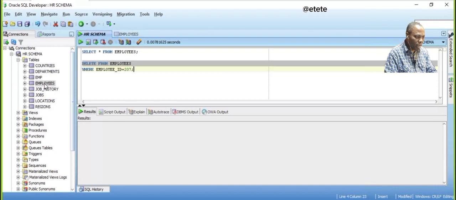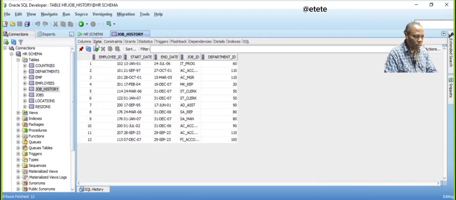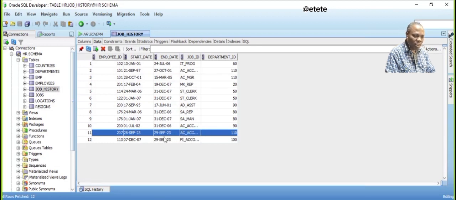Now let's look at this job history. Now when you look at this job history, look at data. Now look at this. Can you see? Look at this employee 207. In one of our trainings, we changed the job ID of the employee. And when we did that, the system automatically created this job history. And that is because there is a trigger.